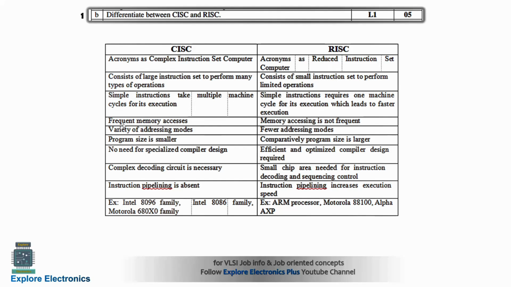And then frequent memory access is there in CISC. Memory accessing is not frequent in RISC. And a variety of addressing modes are there in CISC, fewer addressing modes in RISC.